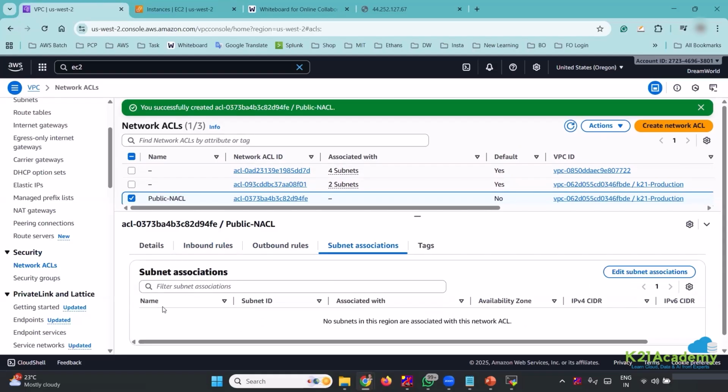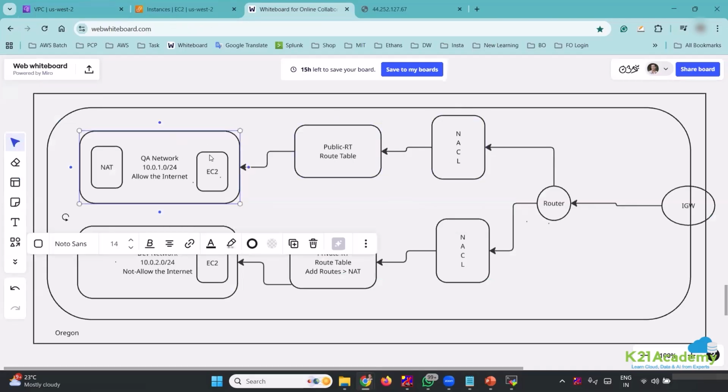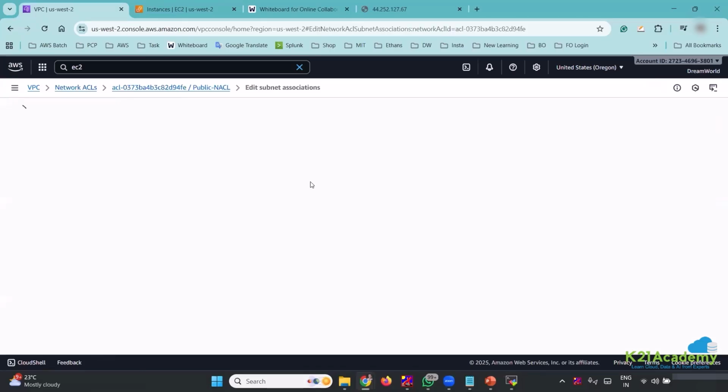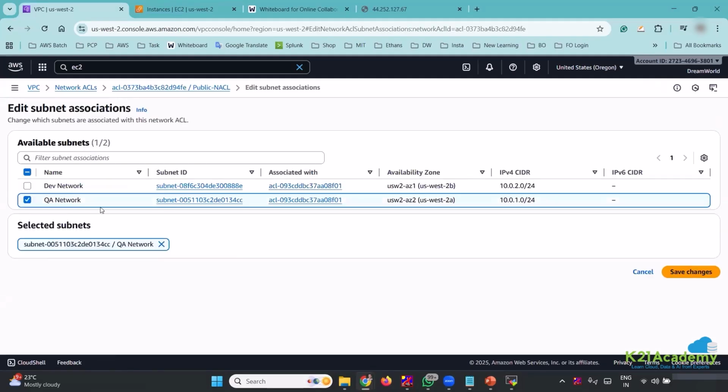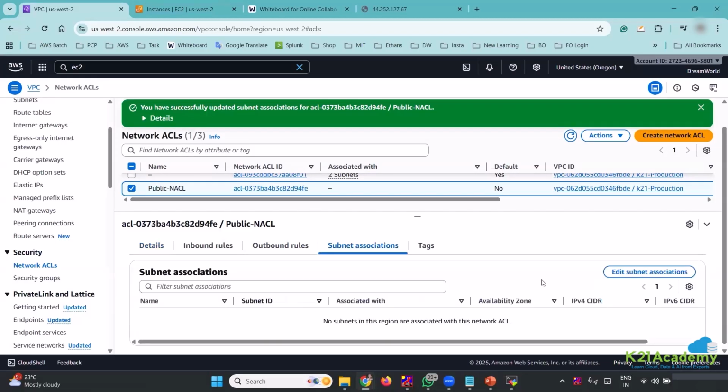Now, here you can see we just created this public NACL, and at the moment this NACL is not associated with the subnet. As per the diagram, let's associate this NACL to the public subnet here. So I'll go to the subnet association, and I want to apply it to this QA network.